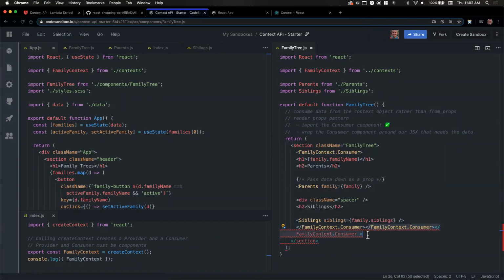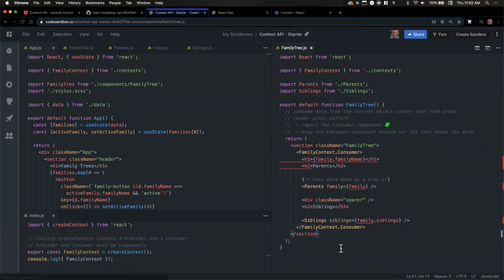Okay. But we still have a problem. How do we get family out of here? Well, the render props pattern is the way that we used to do this. So this is the hard way to do this.